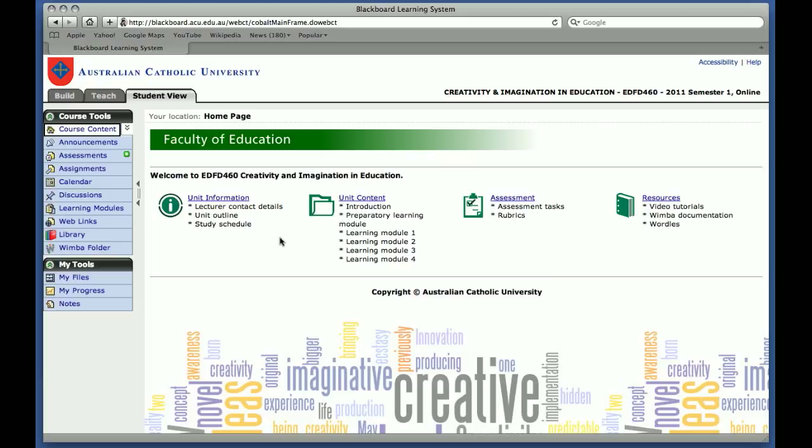And it's not assessed. It's not a task that you have to do and you have to get an HD on. This is a way of introducing you to the structure of EDFD 460 and also allowing us to actually listen to everybody's podcast episodes so we get to know each other a little bit.